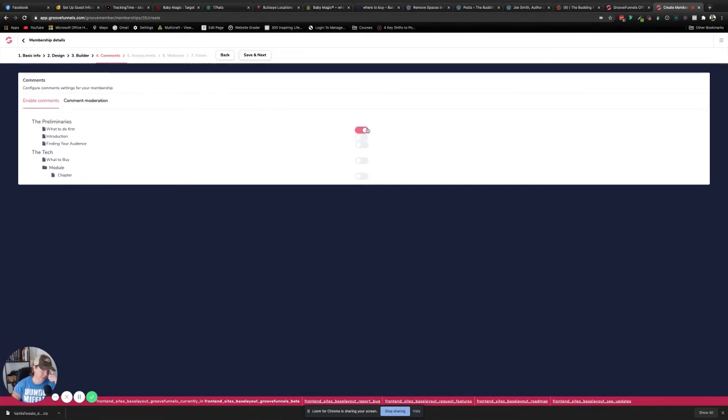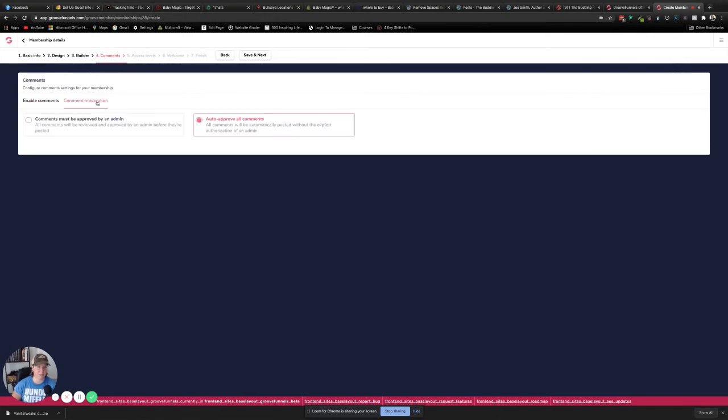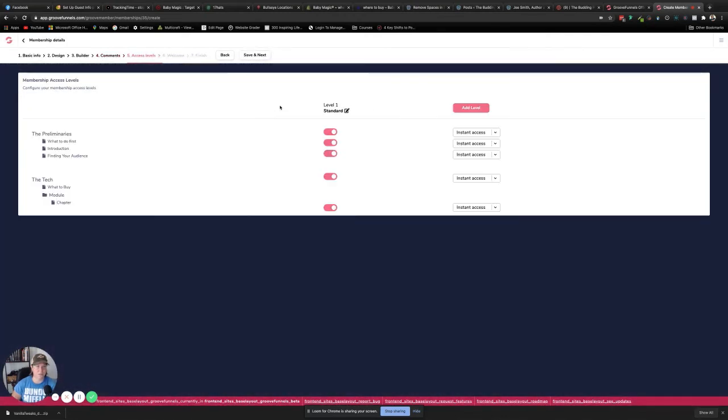I don't know what all this is. Oh, enable comments. So you toggle on if you want to enable comments. Yes, I would enable comments for any of this. Comment moderation, auto approve. Nice. Membership access levels. This is what I want to get into. Let's see. So you can add certain levels.